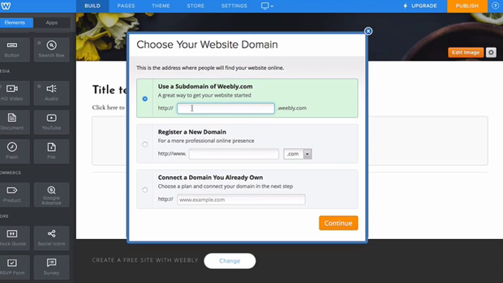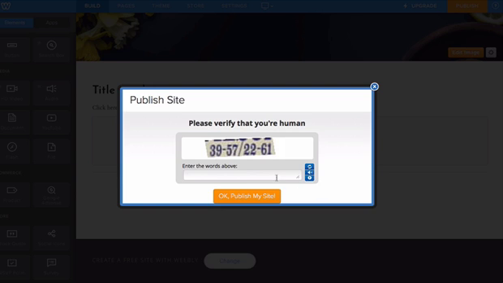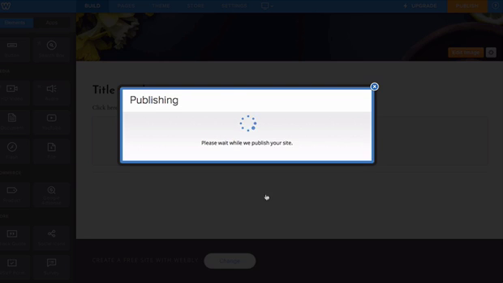And I'm going to go with Room 16. Like that. Then you get the green check if that is actually available. Click continue. Verify that you are a human. I'm going to type in this code here. It's a pretty long CAPTCHA code. Okay, publish my site.